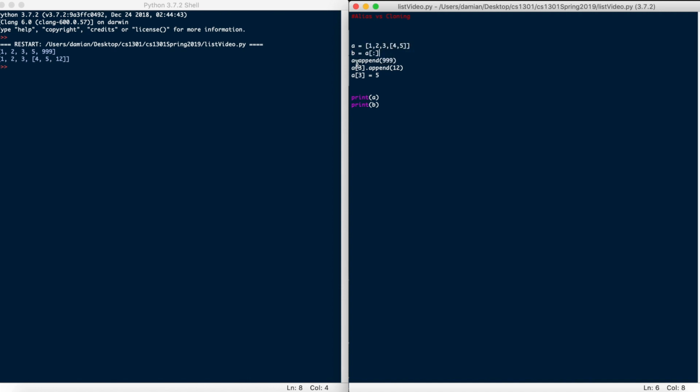And B is a clone. A3, we see that it's 4, 5, and we append 12. Since this is inside of a nested list, we're adding 12 to that nested list. Both A and B show that. So B, which we printed second, has 12, because even though it's a clone, we're doing something inside of a nested list. Now here, we're saying the position at A3, which is 0, 1, 2, 3, is now 5.